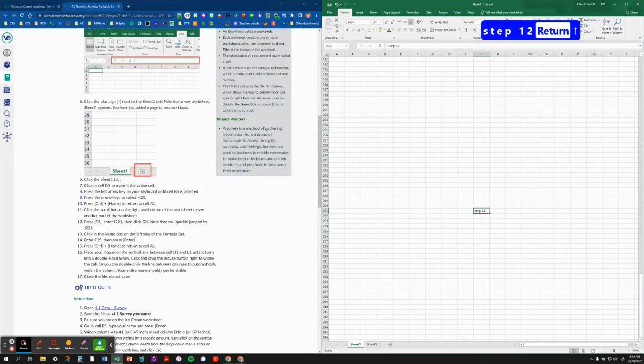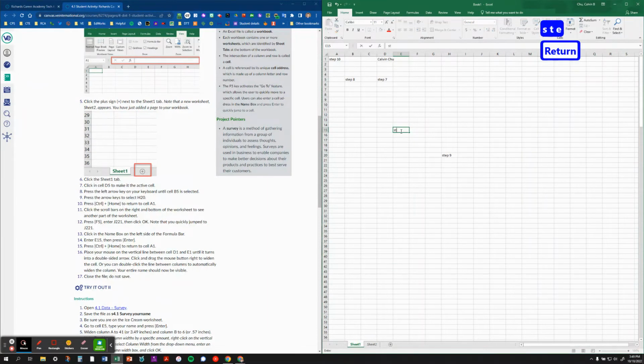Step 13, click the Name Box on the left side of the formula box up here. Then we're going to enter E15. Enter. We're up here now. I'm going to ask you to put in step 14 here. And then step 15 says to press Control Home to return to cell A1. Control Home.